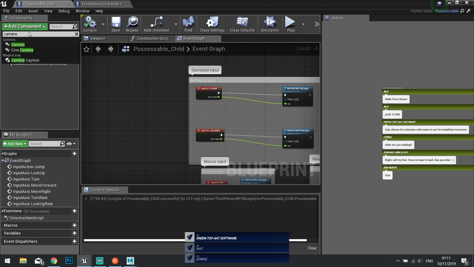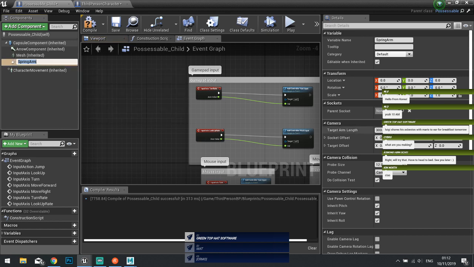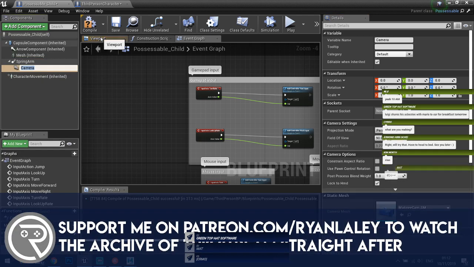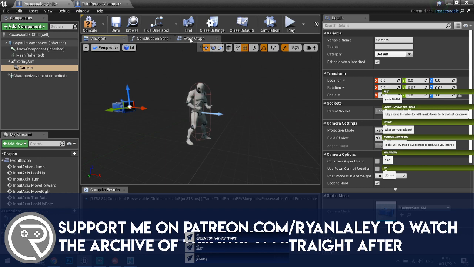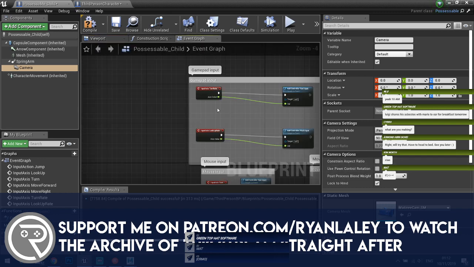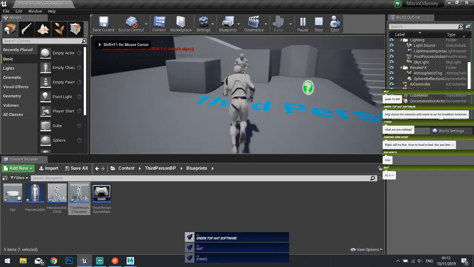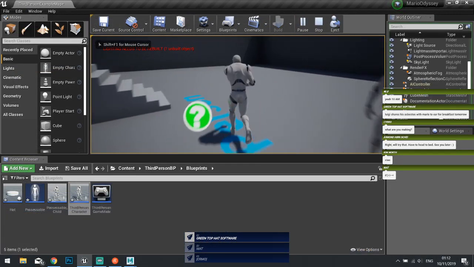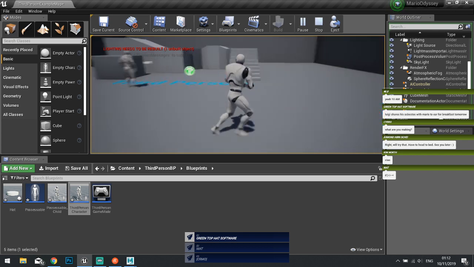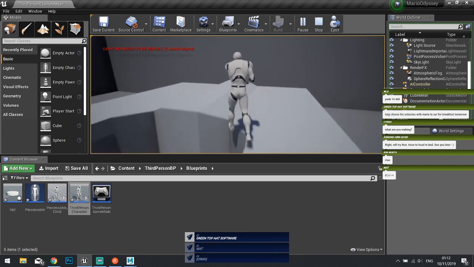Oh no, not camera boom. Spring arm. Spring arm 300. We're going to tick use pawn controller and add a camera to that, like so. Compile. Throw my hat out. And now I can control him. Excellent.